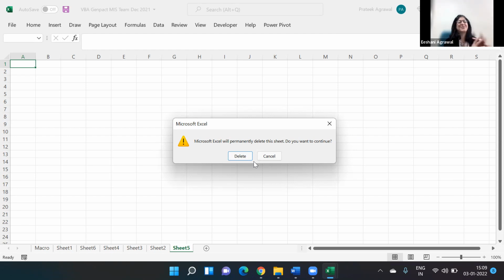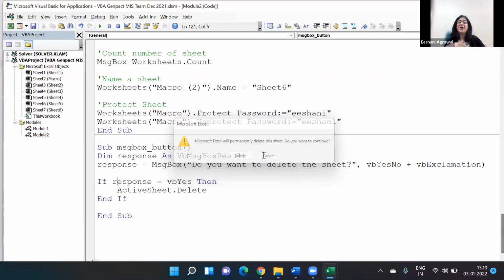No, we don't want extra precautions over here. Think about it. You're sending your work to someone else. I automated a workbook for Genpact and I sent it back to you. So first you're saying yes, delete. Then again it's saying it's going to permanently delete that sheet. What will you press, honestly, delete or cancel? You will cancel it. If twice somebody is asking you, do you really want to delete it, the mentality is I'll cancel it. Now, I don't want to cancel. I really want to delete that sheet.